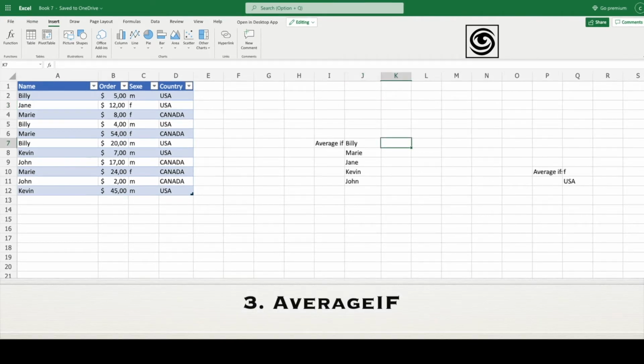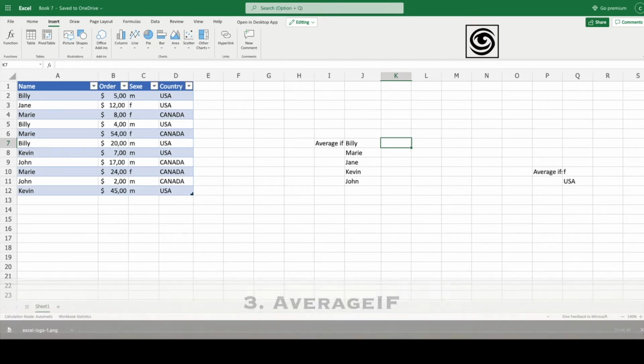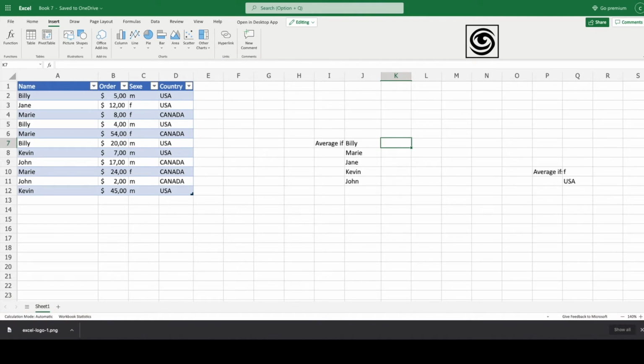Now, the third manner of calculating averages is a bit more advanced, but it is really useful. Now we will calculate averages with the function AverageIf. With this formula, you can input a single condition that needs to be taken into consideration whilst calculating the average of multiple numbers.